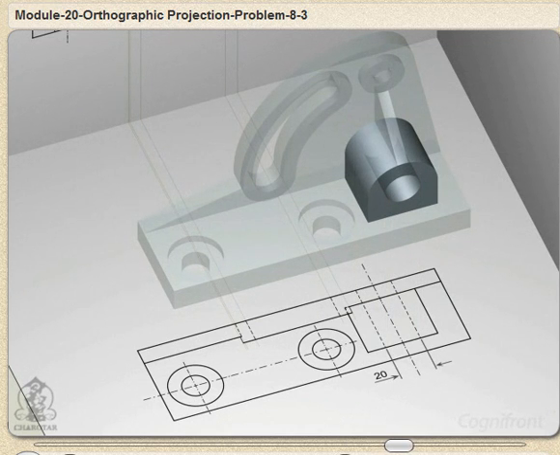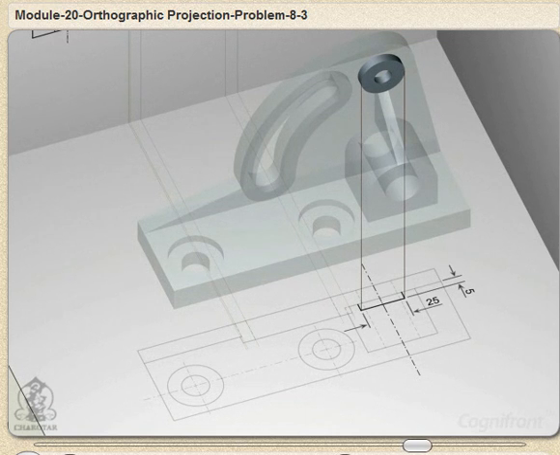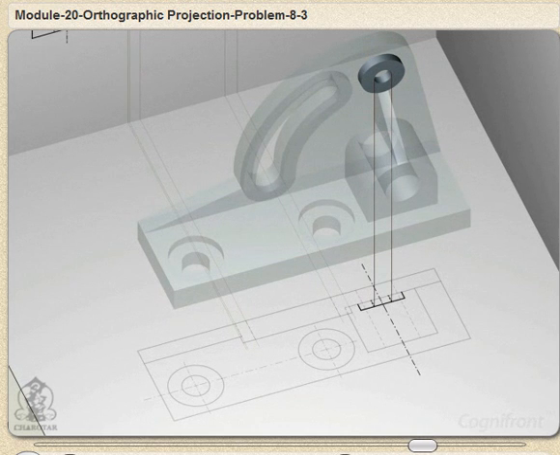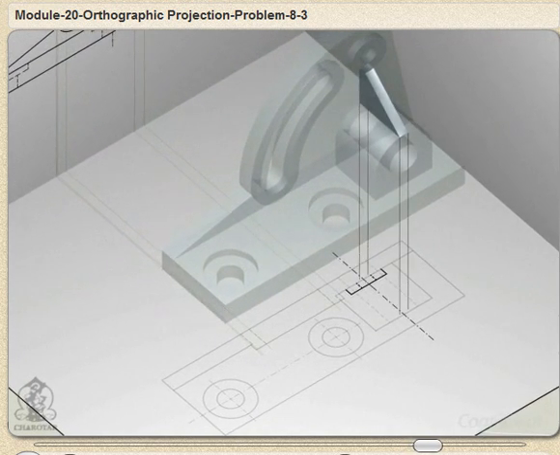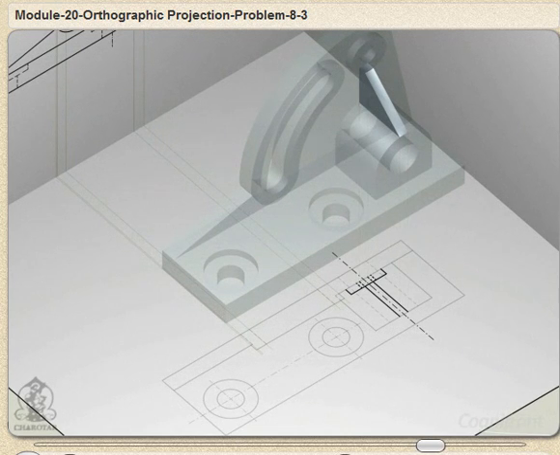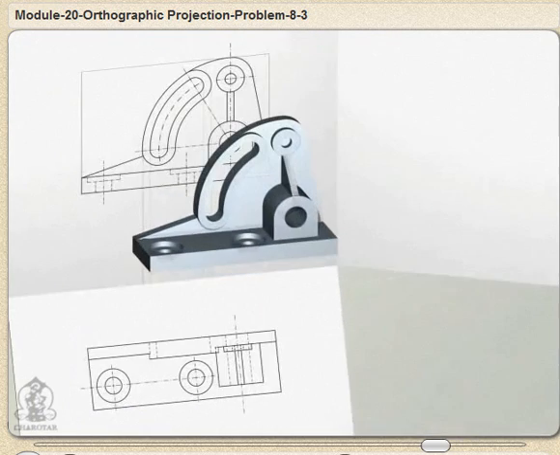Observe this acute overlap of slot with this semi-cylindrical portion as seen in the top view. Then project boss hole as a rectangle of 25 mm by 5 mm and draw hidden lines for 10 mm diameter hole in it. Finally draw projection for the connecting rib. Alright, so let us now move to the left hand side view.